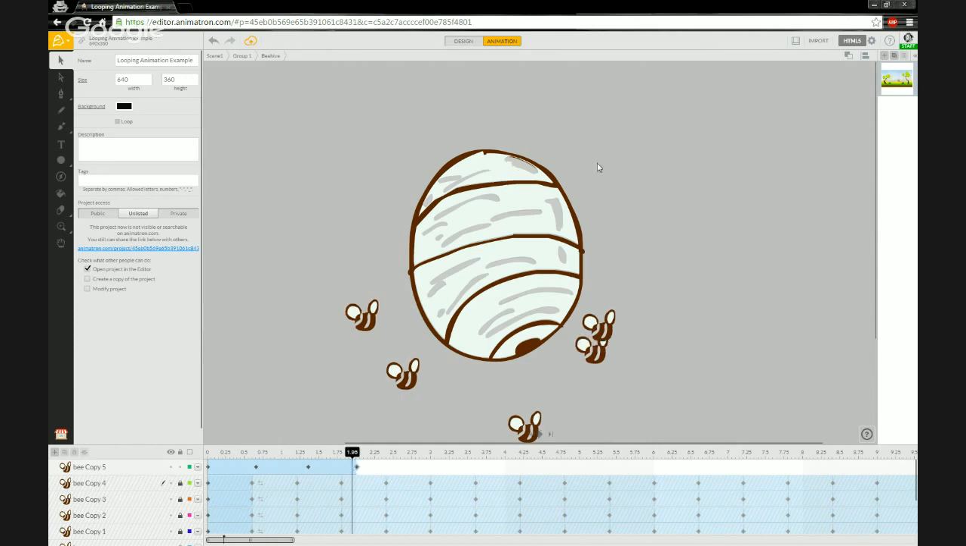So my bee was going around the hive relatively quick. So what I'll do is I'll just hold down Shift on this blue end handle and rescale the animation speed. So let's change this to, let's say, 3 seconds. 3 seconds. Come on. Where are you? There you go.